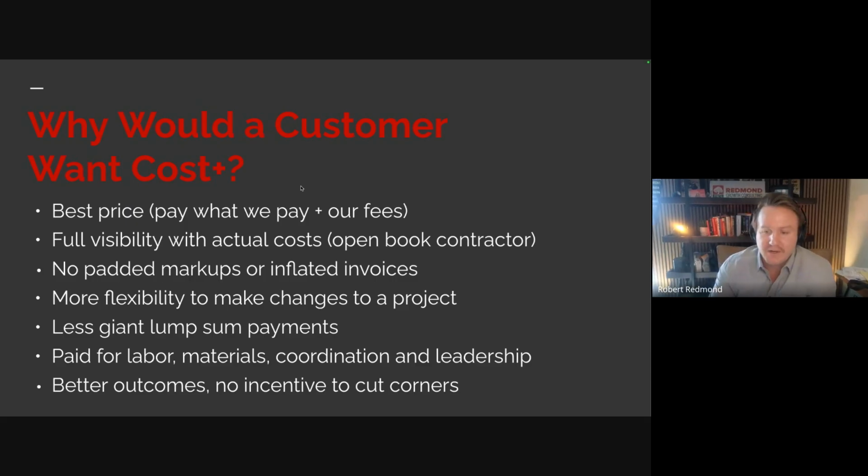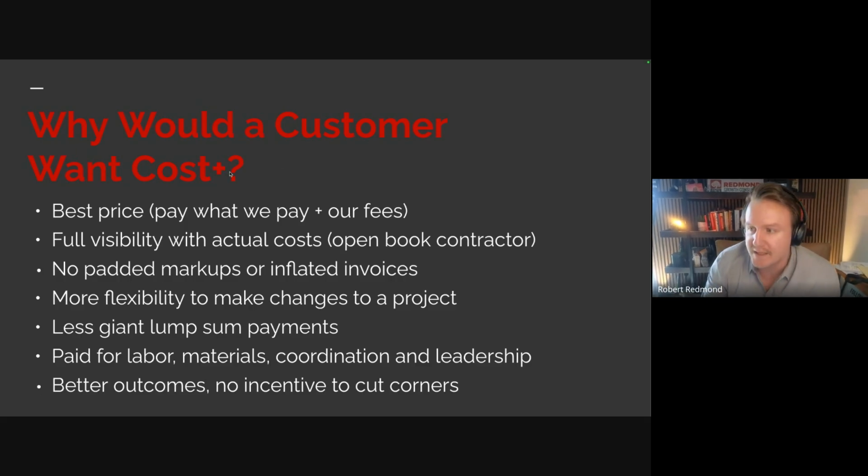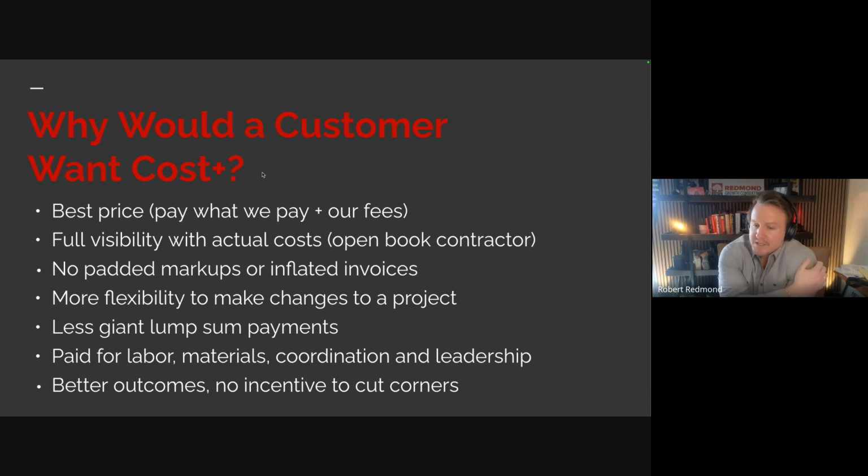With a cost plus contractor, you can have complete trust that they're always going to do the job right because there's no kind of overhead mark that they're working towards where they have to meet it in a certain time. They're not going to have to ask you for more money. There's no incentive to cut corners with cost plus. So there are even more reasons why a customer would want to do a cost plus project, but these are some of the best reasons why.